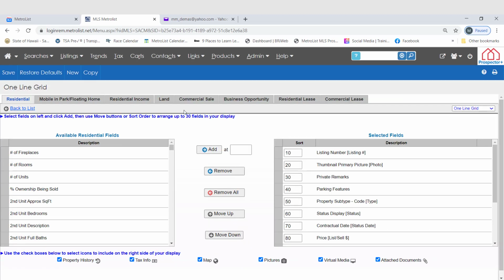You're going to notice along the left, these are the available residential fields. Along the right are the selected fields. How these show from top to bottom is exactly how they're going to display from left to right on your one-line grid. Now, on your grid, you can have up to 30 fields in your display. So I want to show you some of my favorite fields to add to the one-line grid.